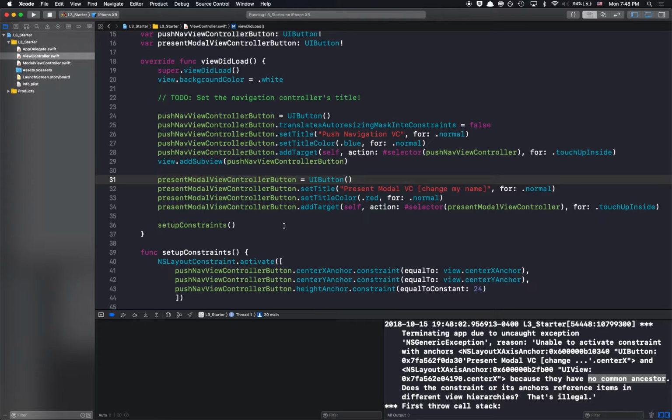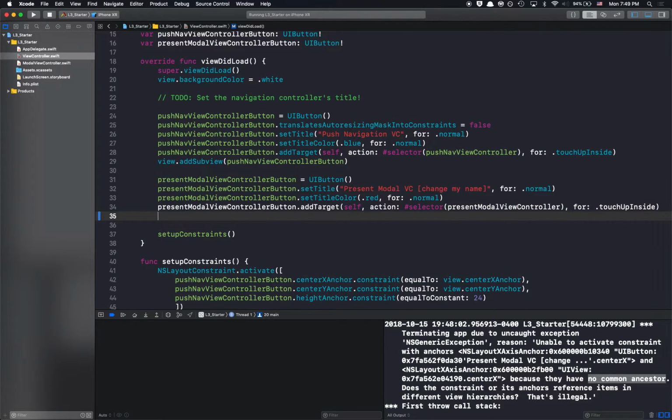this button. So if you see where I have this present modal view controller button, what is something that I'm missing? Or maybe two things. Yeah. Good, yeah. All right, so I forgot to add it to the subview.